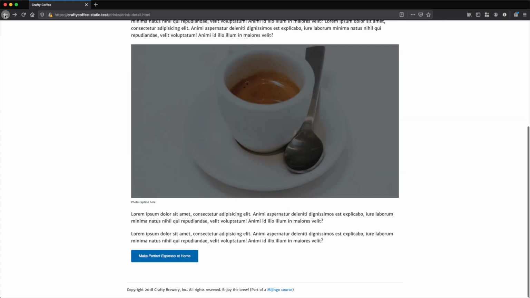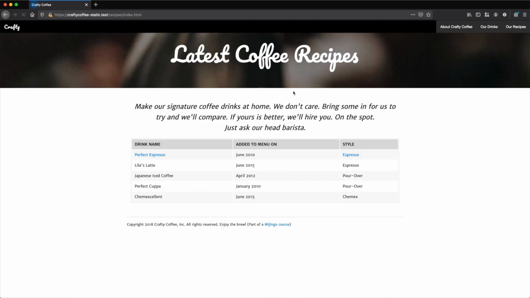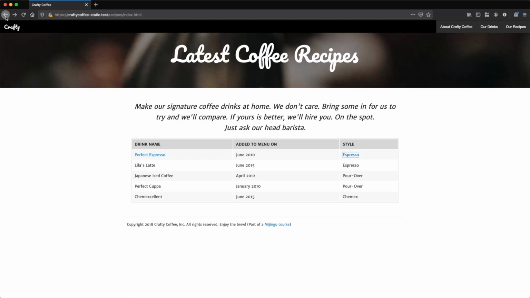Now, if we go back to the home page, we can go to Make Our Drinks, and we're brought to the coffee recipes listing page. You can see it's the same type of listing page. You can click right to the recipe, and then you can also get an idea of a listing of drinks by style. So you can think about this as a category listing page. It'll give you the list of drinks by style.